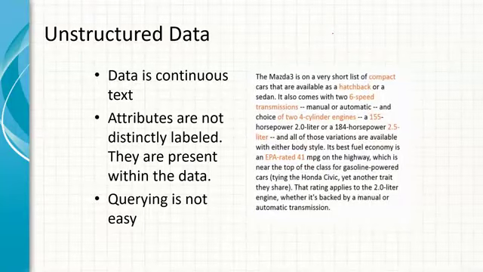But how to analyze? First of all, how to store this data? We cannot store that into a rows and columns kind of structure. Okay, because in some of the text it could be one single line. In some of the text, people might give feedback in 10 lines or maybe 20 lines. It is not a fixed size, not a fixed length of those values. So for storage, it is difficult.